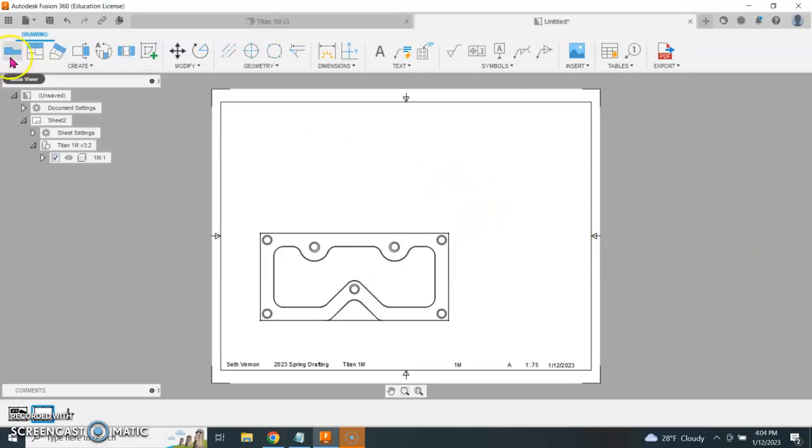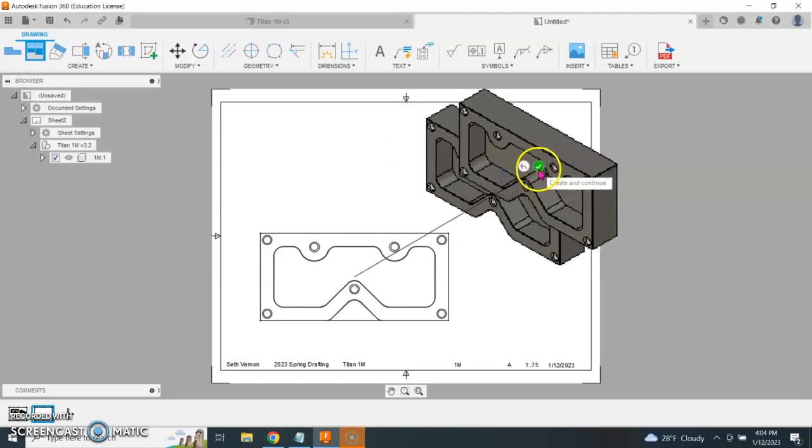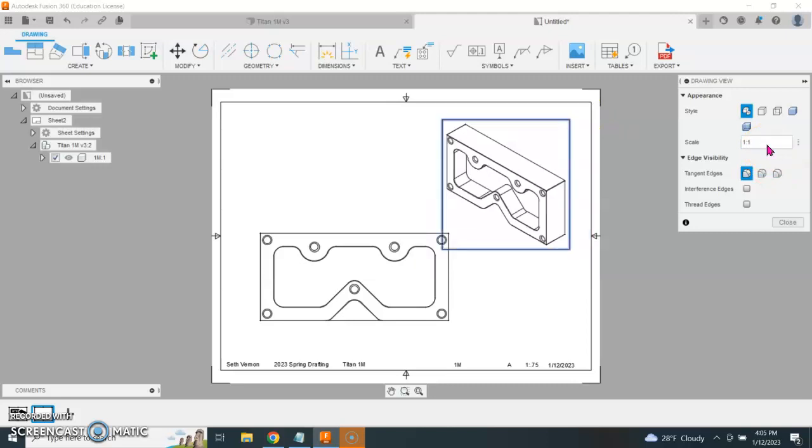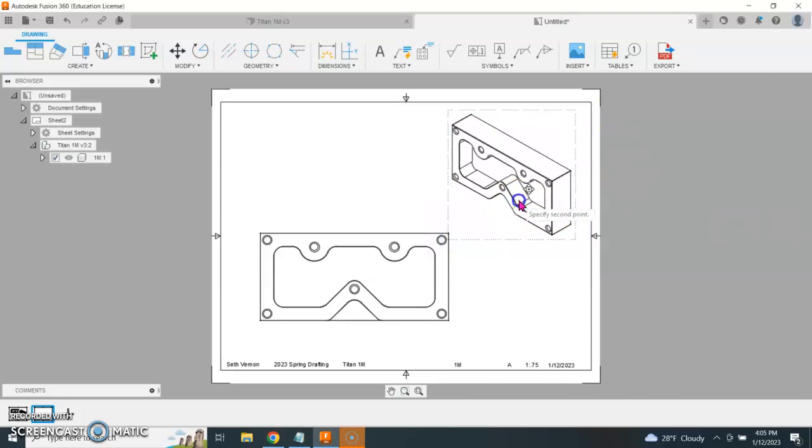And then what I'm going to do is go ahead and create a projected view and get that isometric view up here. And in this case, I want to be able to see really well because there's so many dimensions right here. What I'm going to do is scale this one down a little bit. It's kind of not exactly a kosher thing to do, but it's paying attention to detail and trying to make sure that we get it looking the best we can here.